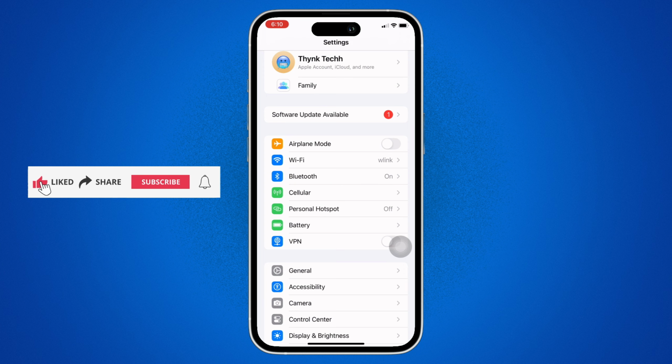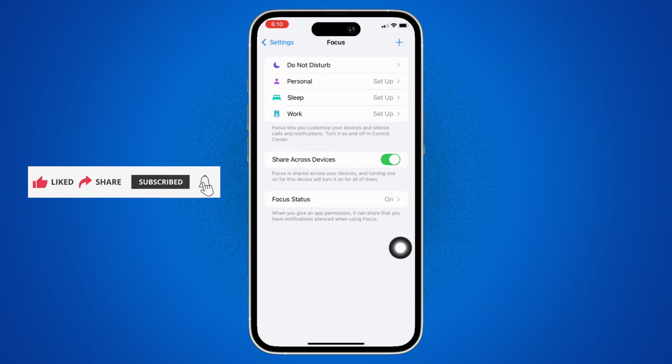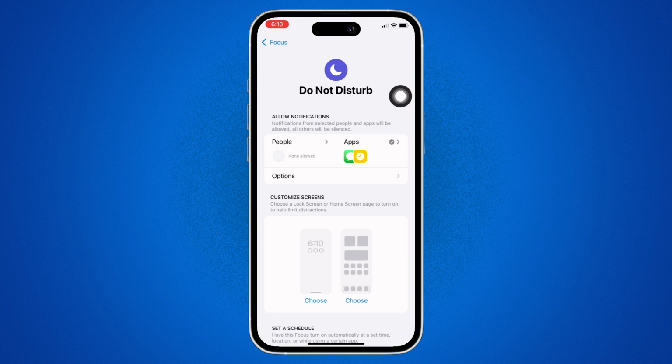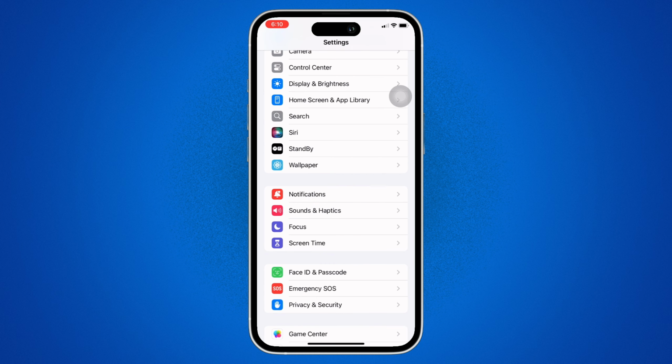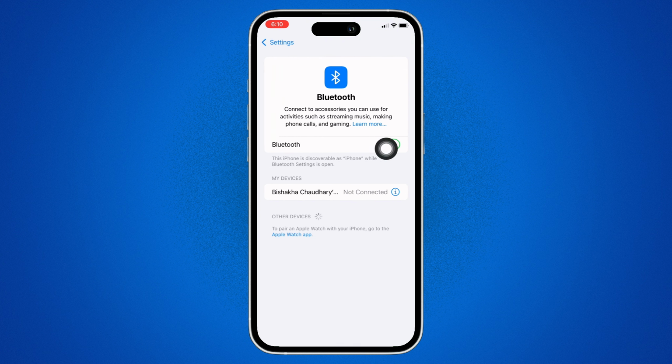Next, open settings and then tap on the focus option. Here, go ahead and tap on the do not disturb option and make sure that do not disturb mode is not enabled. Also, go back to settings and tap on Bluetooth and then disable Bluetooth as sometimes your sound may be going to headphones or another device.